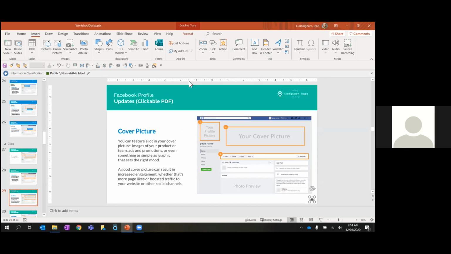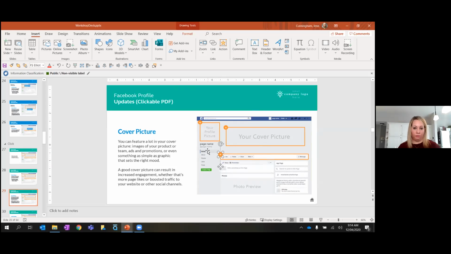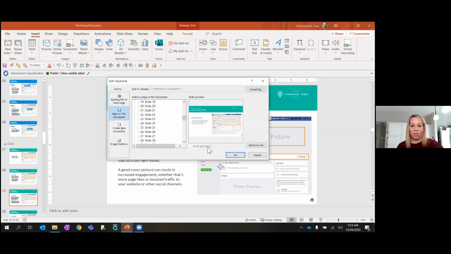Haven't seen anything in the chat, but Lindsay mentioned Control K also opens up that hyperlink menu for adding or editing a hyperlink. Yep. So you'll have your circle, your shape highlighted, and then Control K brings up that same hyperlink menu.